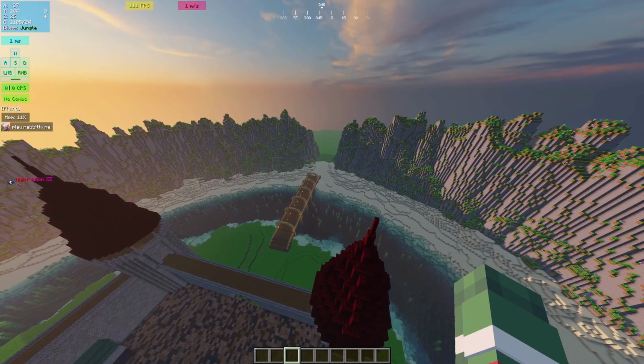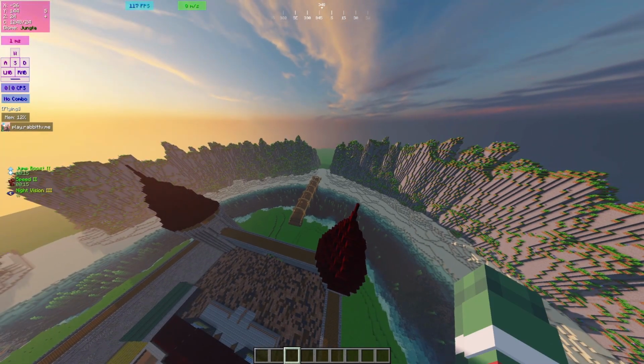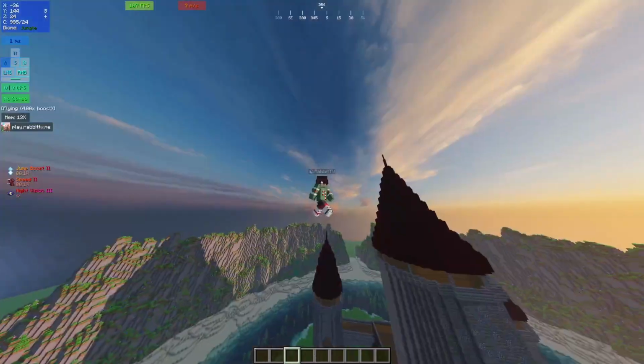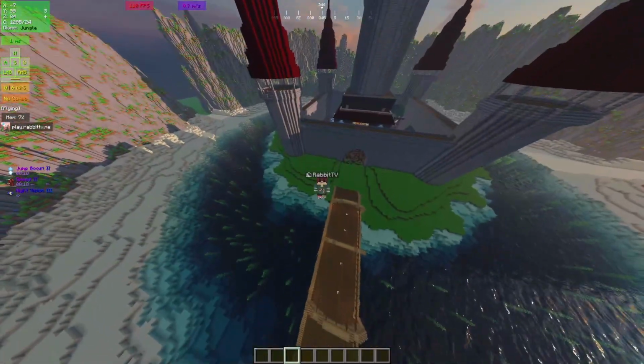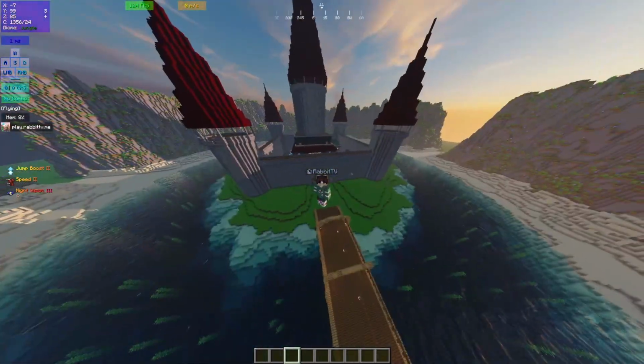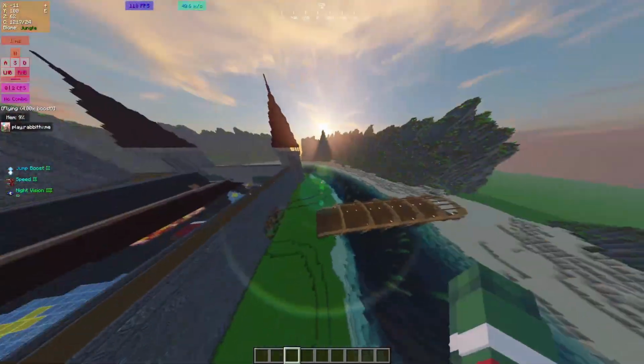Alright, so let's go in my Minecraft server and I'll show you guys. Alright, so we are in my Minecraft server. As you can see, we've got the Christmas skin. It's in November, I'm sorry guys, it's only November, but yeah.